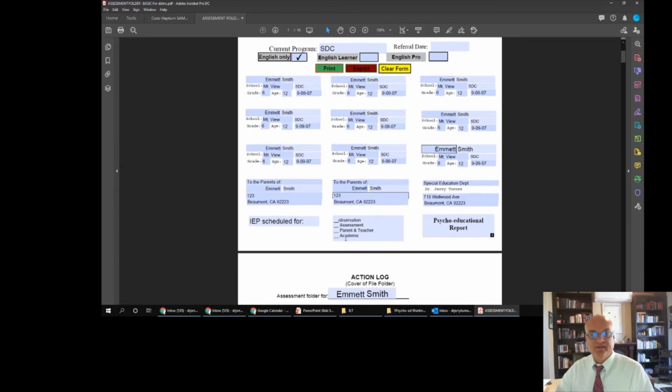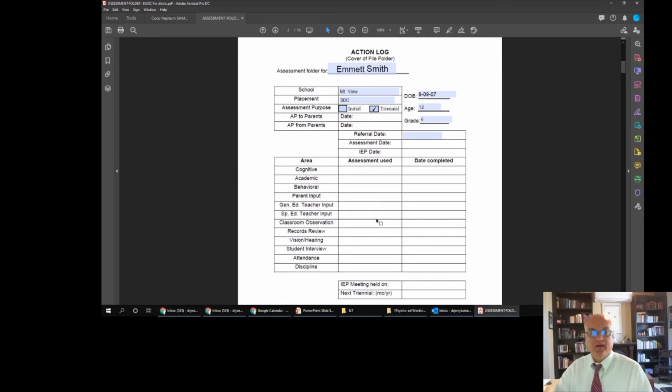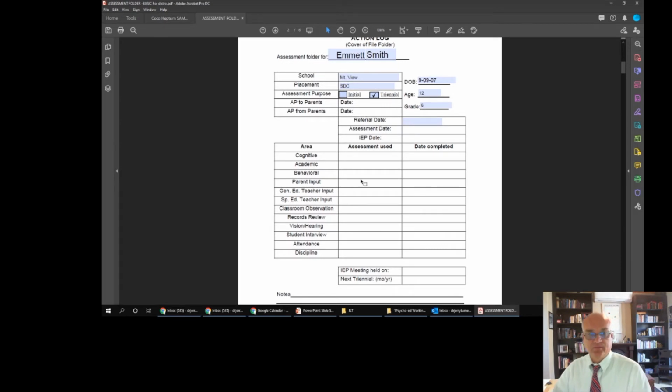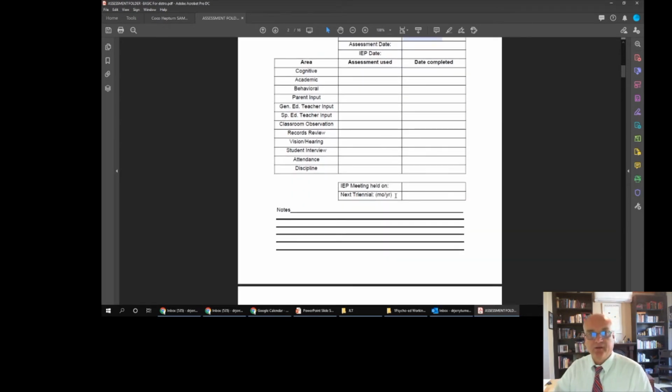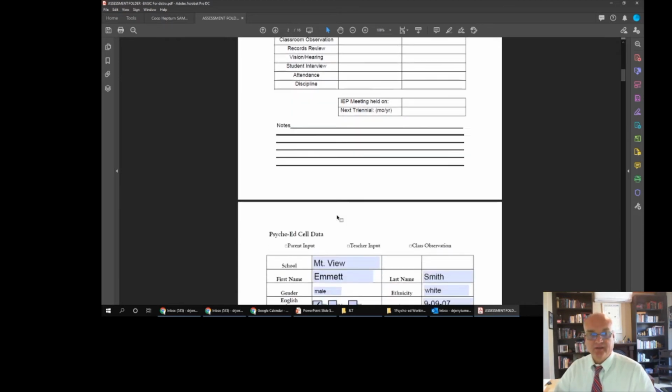That's the first page though. The second page is the action log, and this gets stapled to the front of the folder. Now the way I'll do it is when I staple that to the front of the folder, I'm also going to staple that page of labels on the inside. So I just line them up and put a staple in each corner, and then I know exactly where the labels are. I can peel them off real quickly, and I have my action log on the top where I'm putting down the dates that I complete everything, the date that I sent the AP to the parent, the assessment plan, the date we got it back, so on and so forth. When the meeting was held, all this becomes documentation. Any notes that I need to take around the front page.